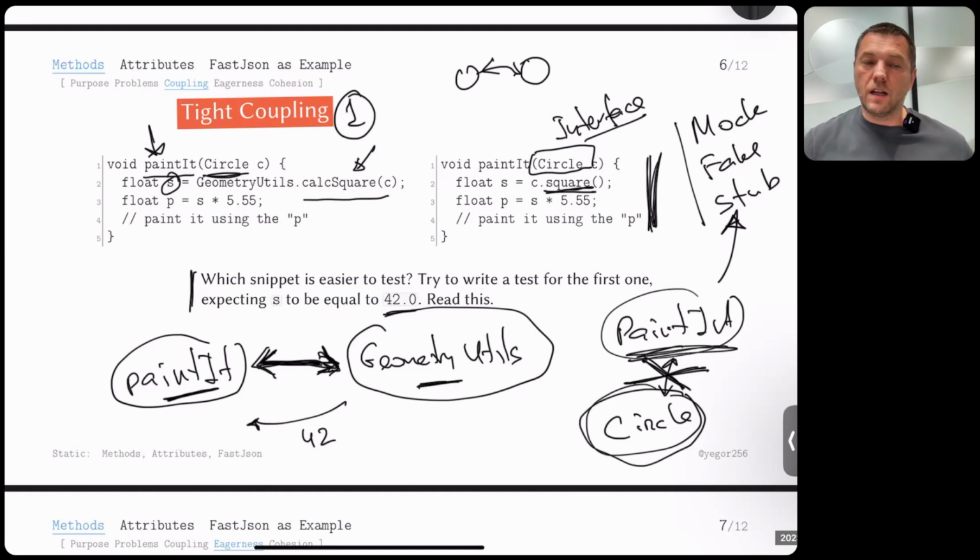In this case, it's not possible. On the left example, it will always call the static method. Okay, so let me read the questions you're asking.